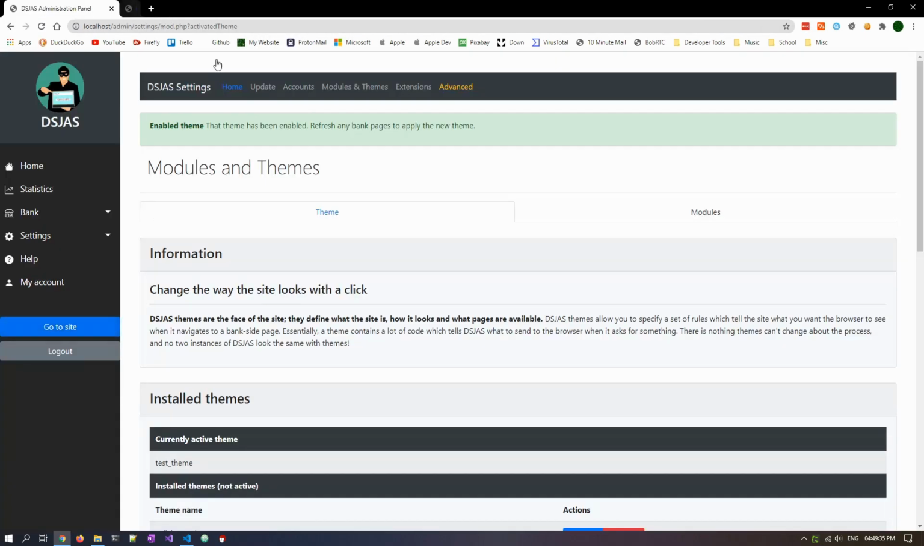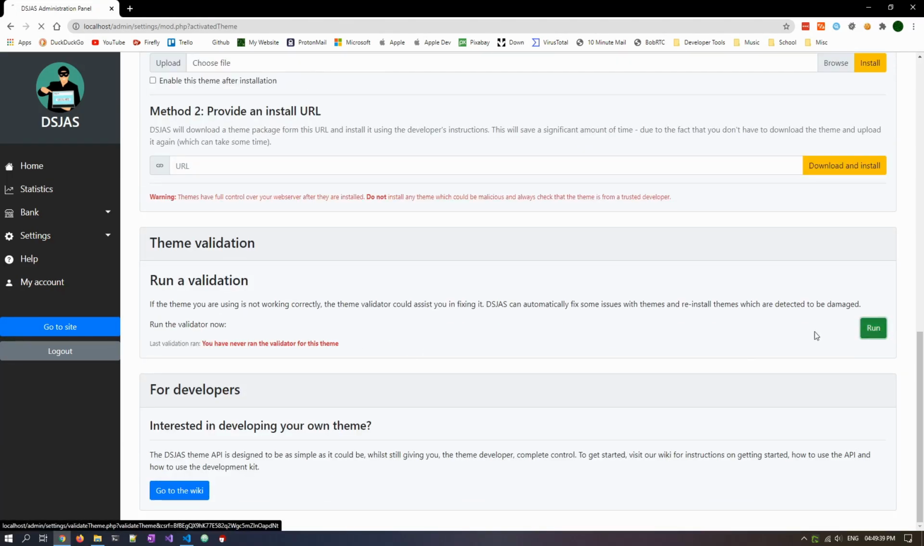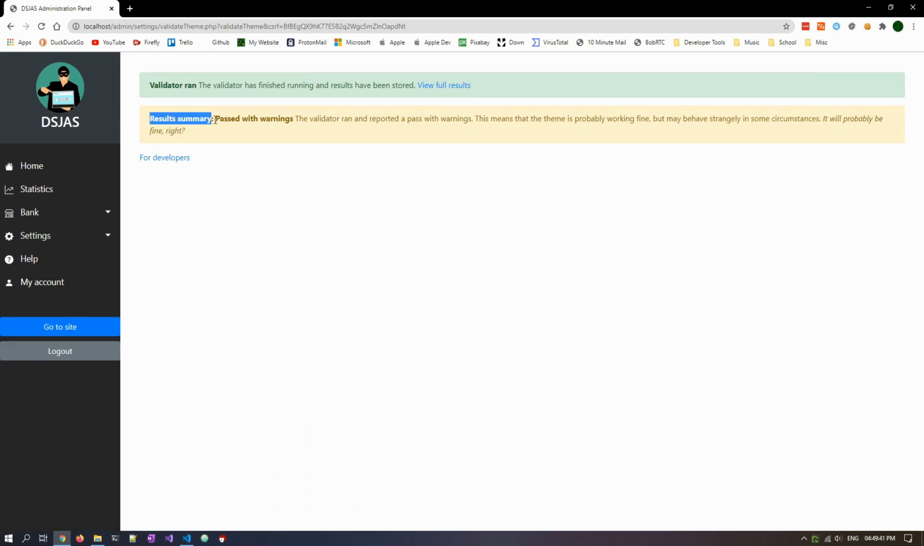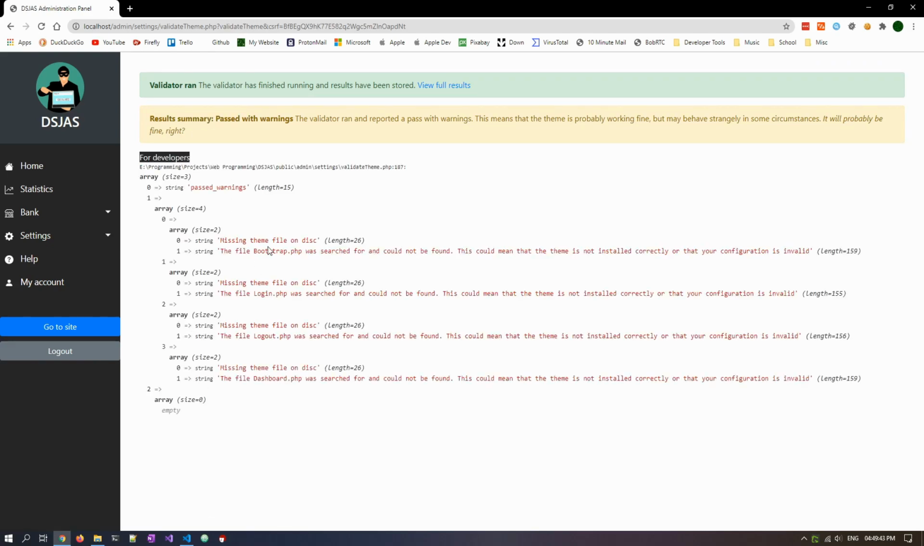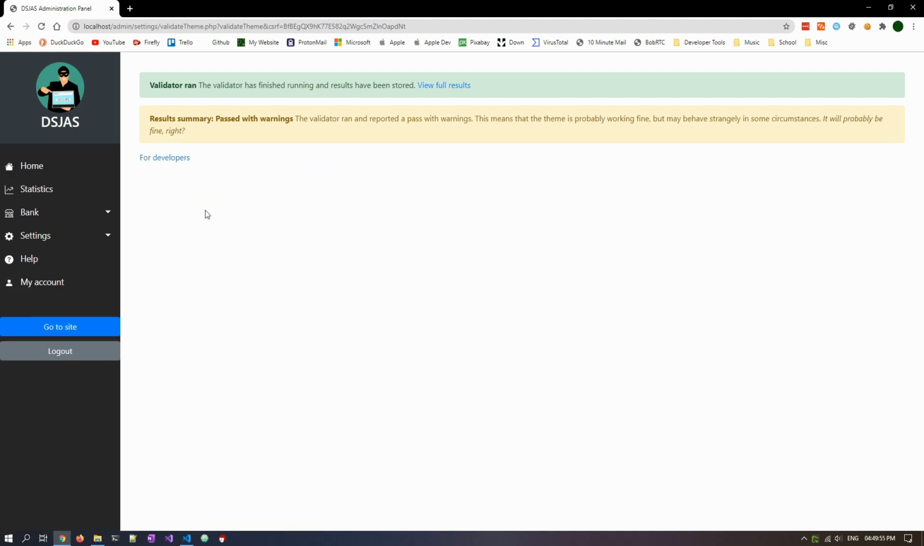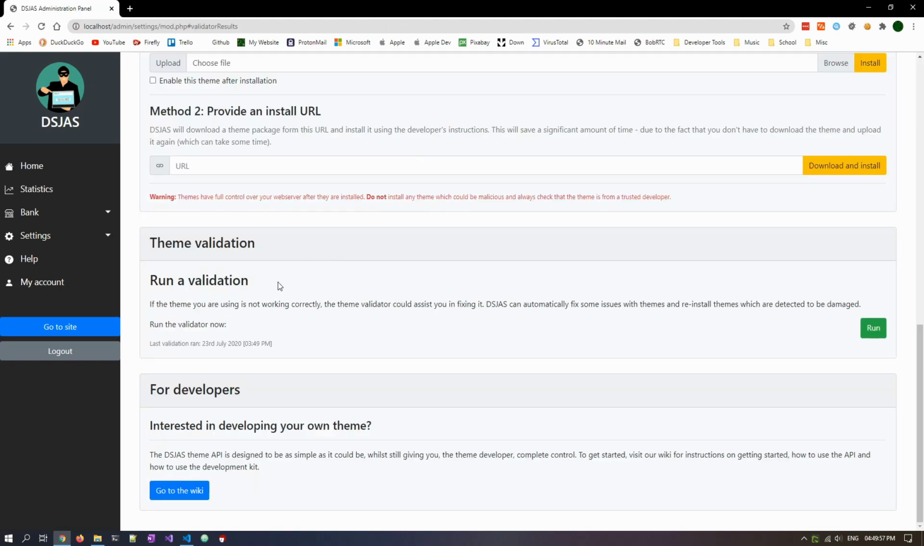So if we run a validation on this, it tells you that it passed with warnings, then the developer link tells you that it searched for the bootstrap file, couldn't find it. It's telling you all the stuff that's wrong with your theme. It's all nice and formatted for developers. But if we view the full results, you can see that the last validation was ran. It's not highlighted red anymore, the last validation was ran.